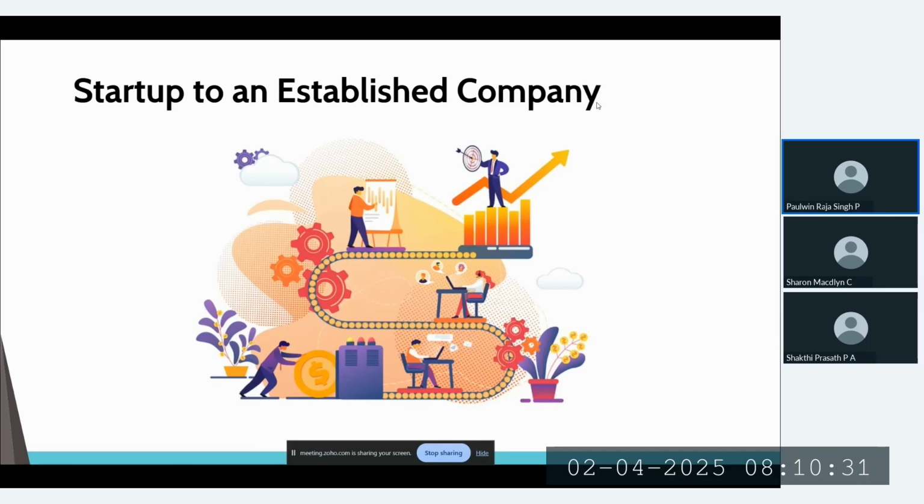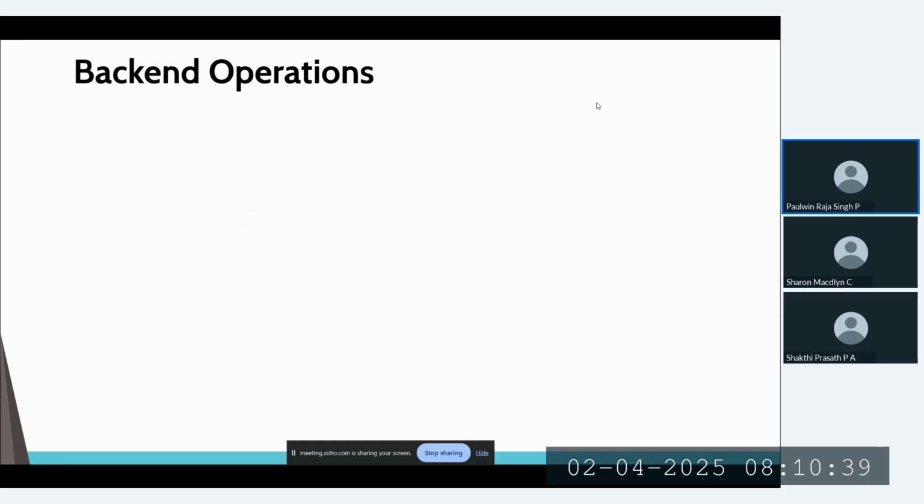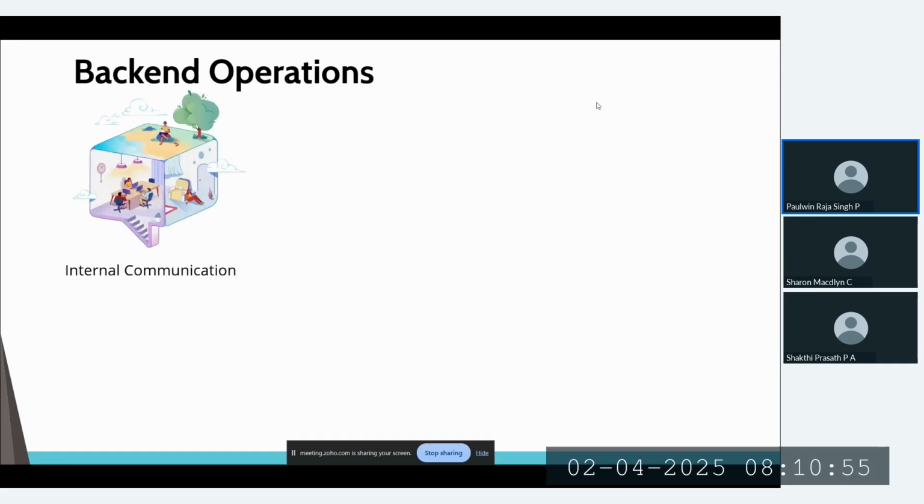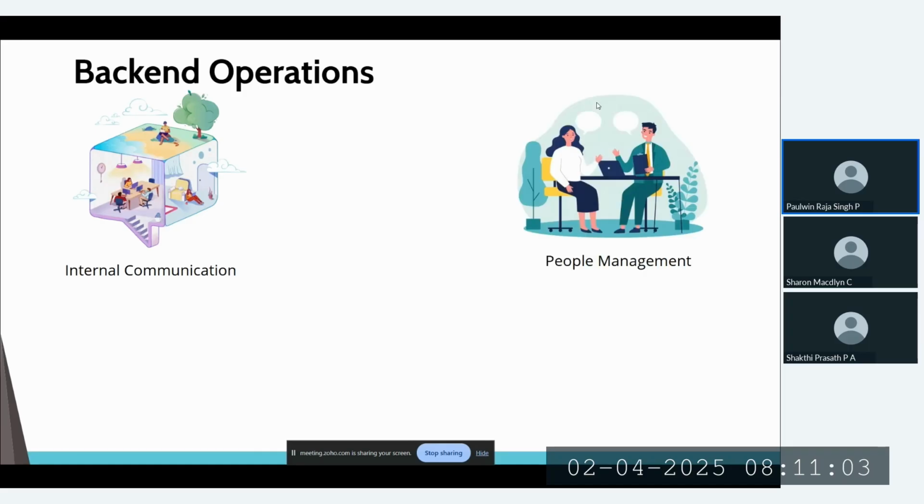So when they started doing that, they wanted to streamline their backend operations as well. Backend operations are nothing but a system or a process that's put in place to support the core function of the company without having any visibility to the customers. So they were able to streamline the internal communication using the Cliq application on Zoho One. And they were also able to manage their human resources efficiently using the People application on Zoho One.